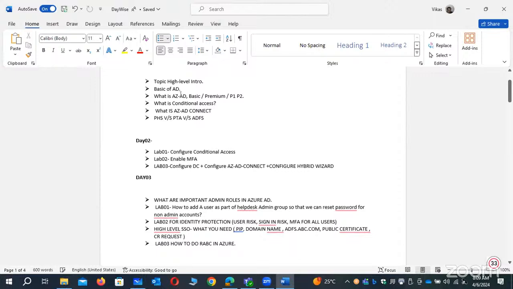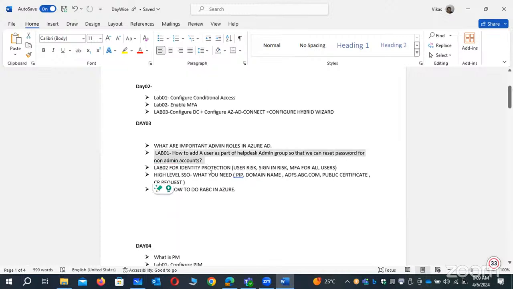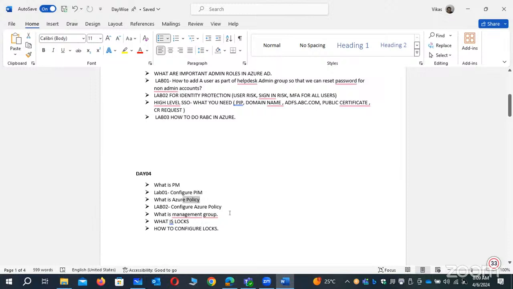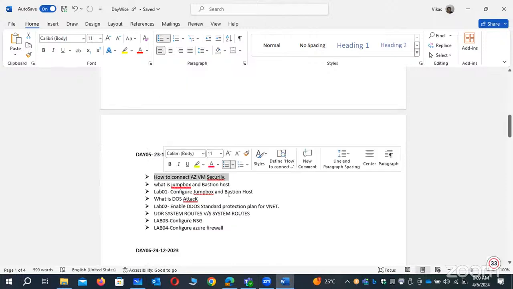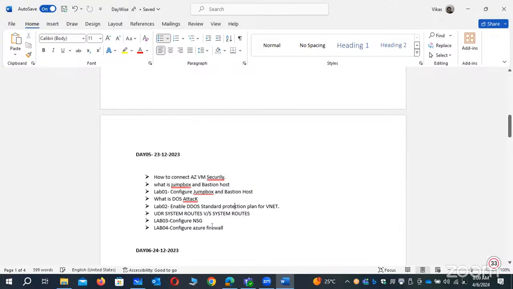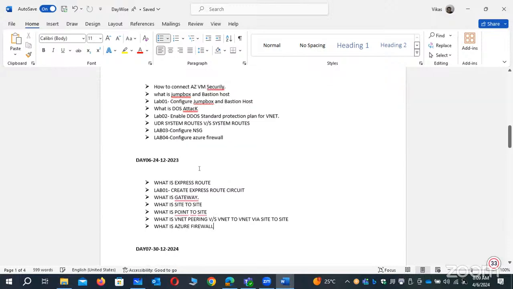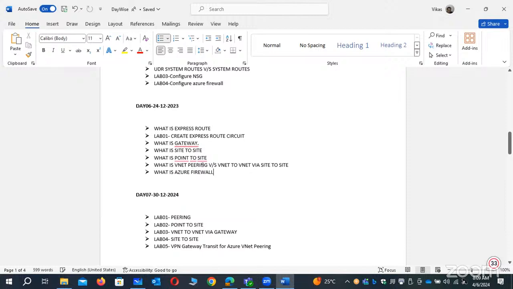Identity is the first topic in security, so we start with the basics of AD, Azure AD, conditional access, Azure AD Connect and the differences, MFA, hybrid, how to give RBAC permissions, then Privileged Identity Management, Azure policies, management groups, logs basics, then Azure VM security, DoS attacks, DDoS. Few topics are overlapping with network, correct? Yes. Okay, because the first part of Azure security is network security.